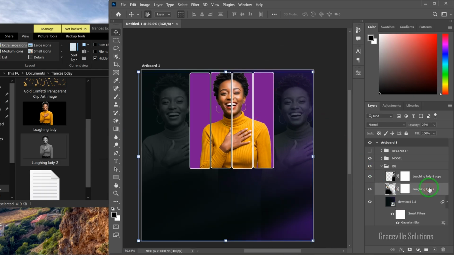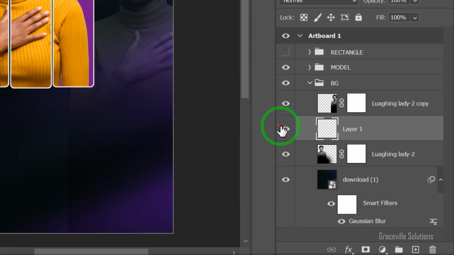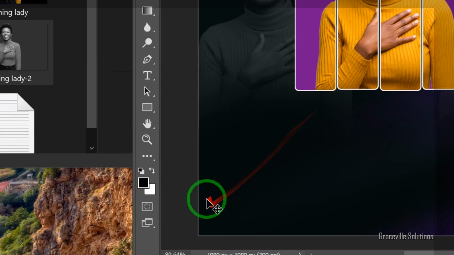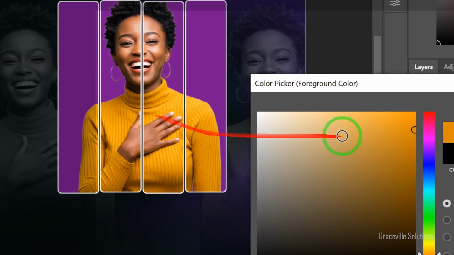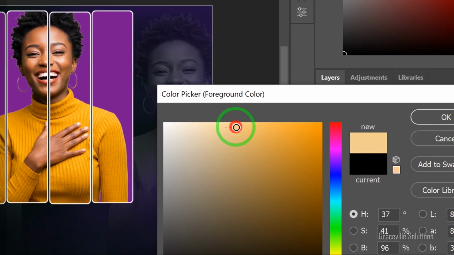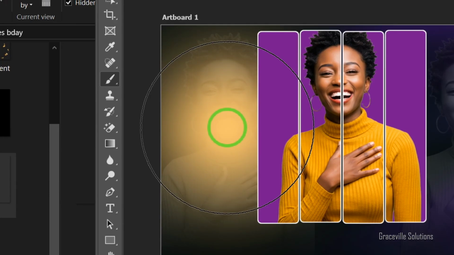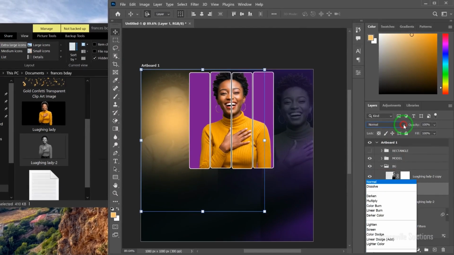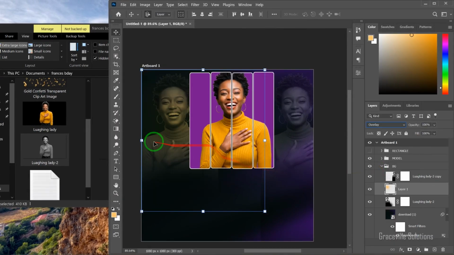So next up, I'm going to add a light effect to the background image right here. So I'm going to create a new layer. And then I'm going to take my brush tool by pressing the letter B on the keyboard. Come here. Choose a bright color. Click OK. And then I'm going to drop it here. And then I'm going to go to where I have my blending options. And yes, I think an overlay is cool.